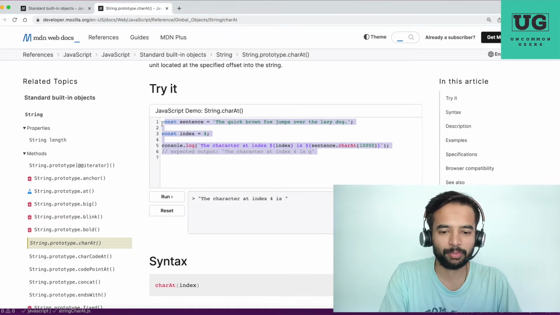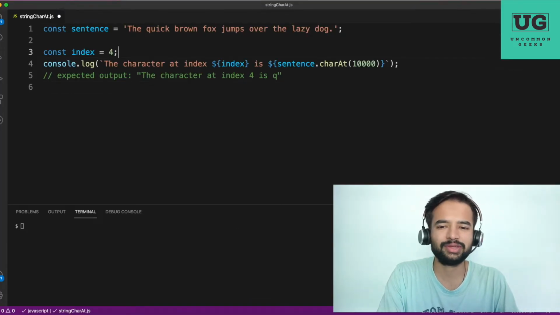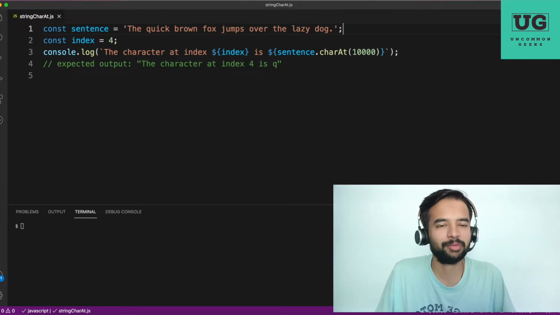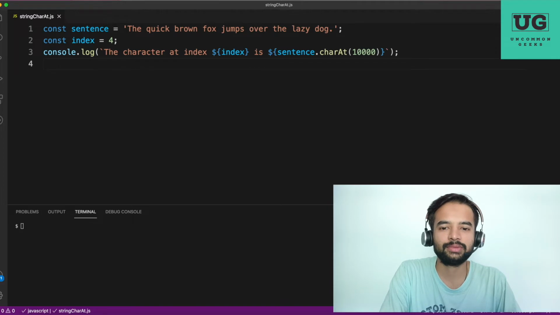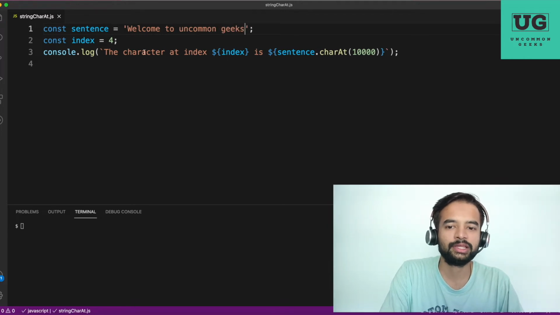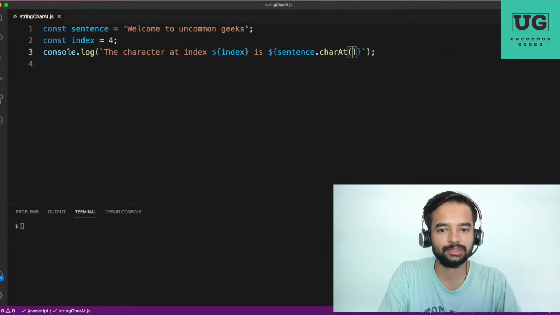So I'm copying the same code and writing this file. Actually, this is very simple. Even if you are writing a custom implementation for the first time, you'll easily be able to write it. I haven't prepared anything specific for this video, but I'm sure I'll be able to write proper working code for this. So now we have this one. I just changed it to my channel name. Welcome to Uncommon Geeks. The character at an index is the character at that index of the sentence.